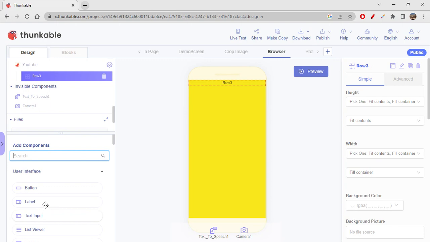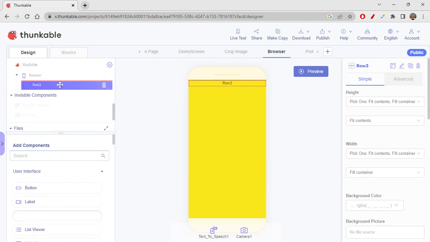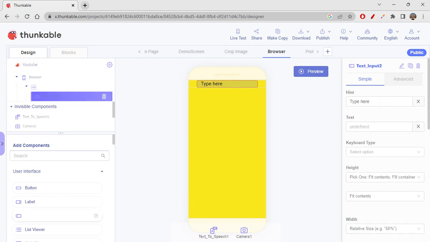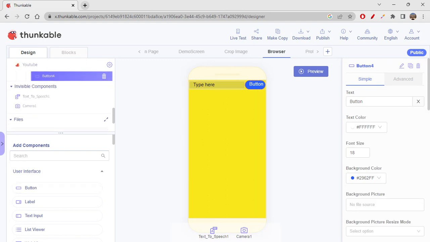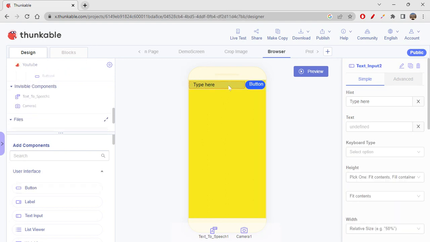Then we have to add the text input into the row. So I'm placing this inside the row. And after the text input, I just want a small button. So I'm adding a button. On the text input, you can actually type in any URL.